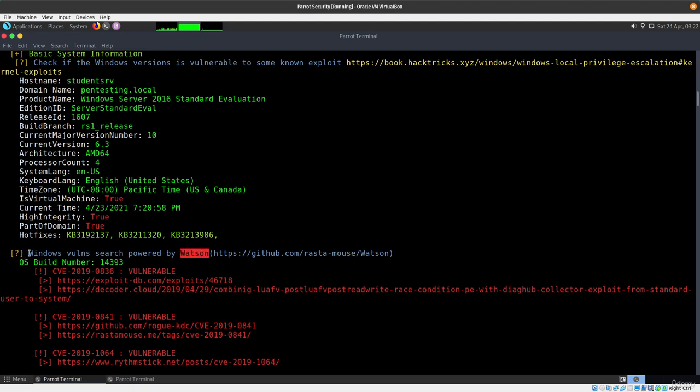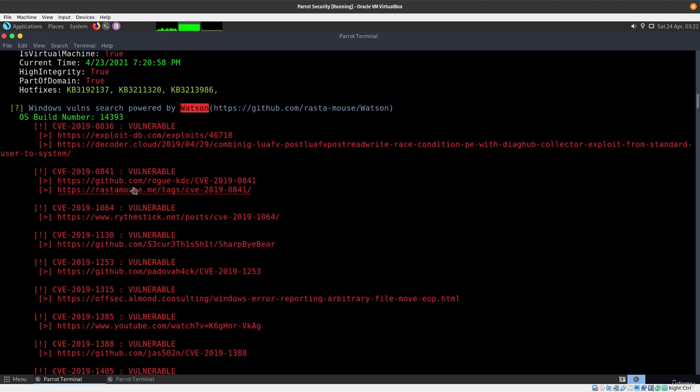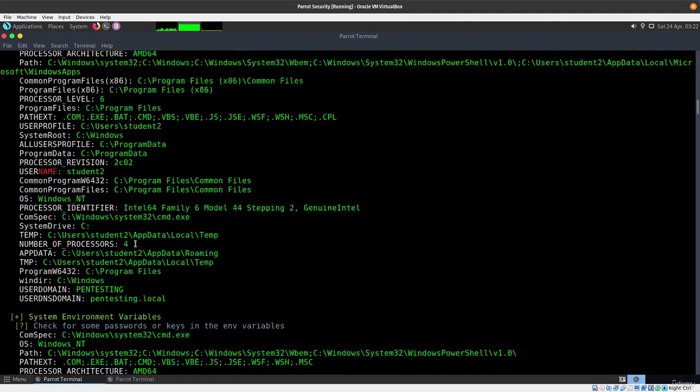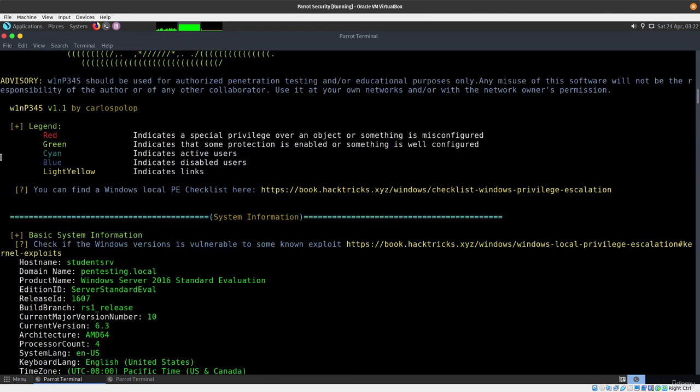WinPEAS uses Watson. You can even run Watson separately, but WinPEAS already has Watson integrated, which is really cool. And it has the links for those vulnerabilities, for those CVEs, which is really nice. So let's see if we can just save all this information.